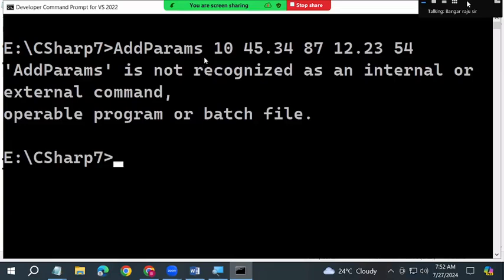How many are there? Five now? Sum of the given 5 numbers is, and it has to print me the sum of the 5 numbers. Got it? If you pass 10, sum of the given 10 numbers is, and it has to print me the sum now. Understood the requirement or not? This is exactly what my plan is going to be.